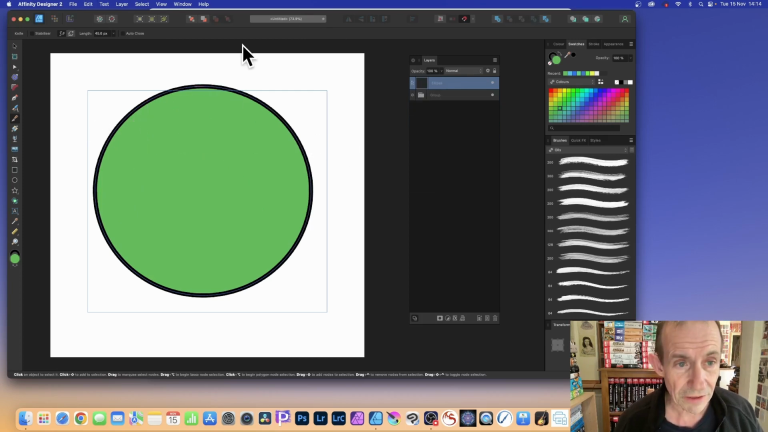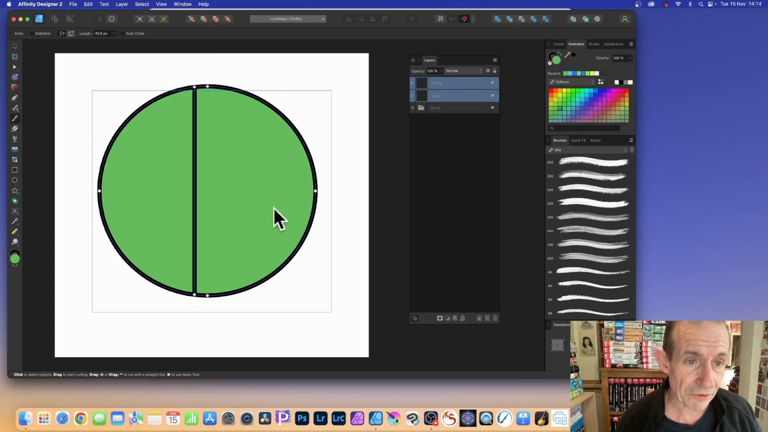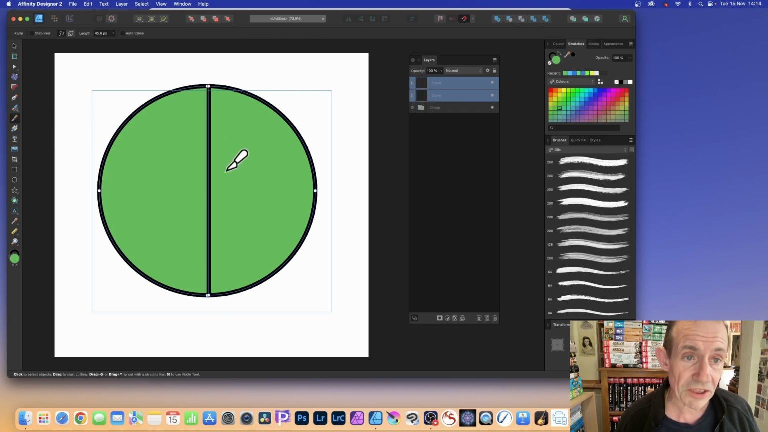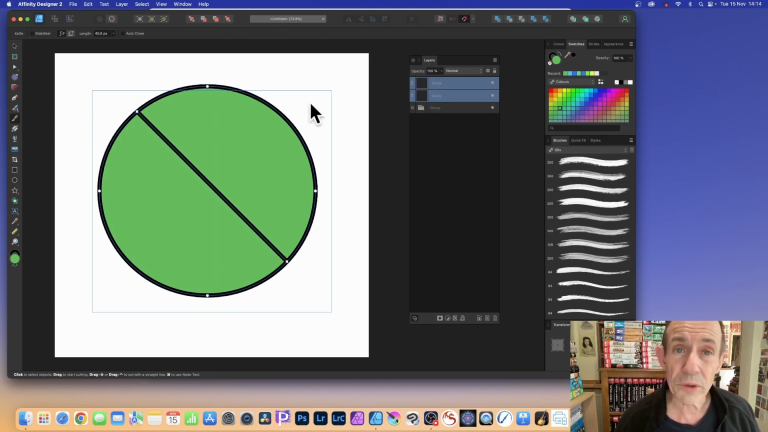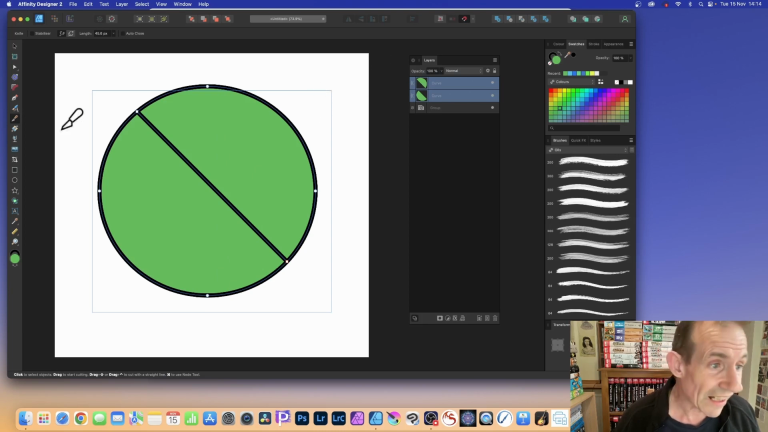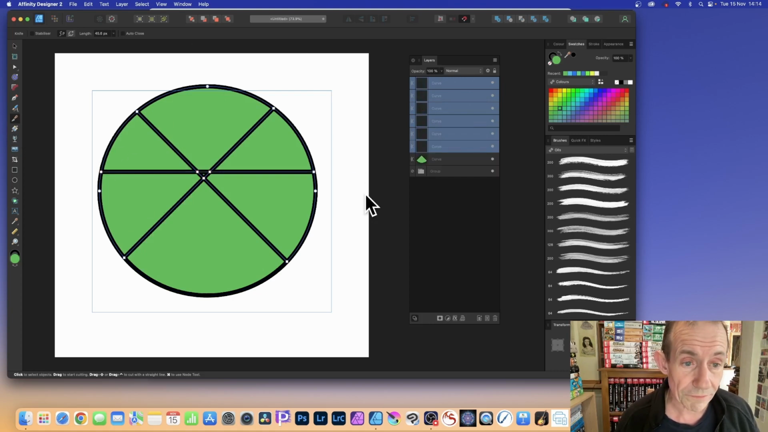Let's just undo. What you can also do is hold down the shift key, which is very useful, because what you can then do is create a nice straight line and you can cut through like that. Or maybe if you want to create half a circle, a semicircle, just cut through like that. Or just cut through at 45. And again, make certain it's selected there.